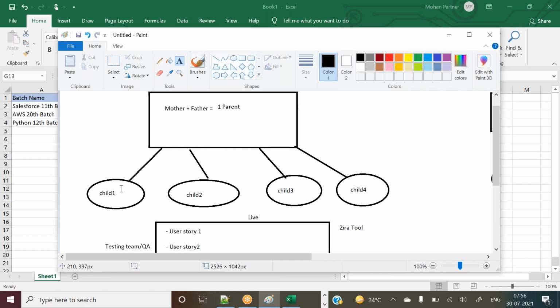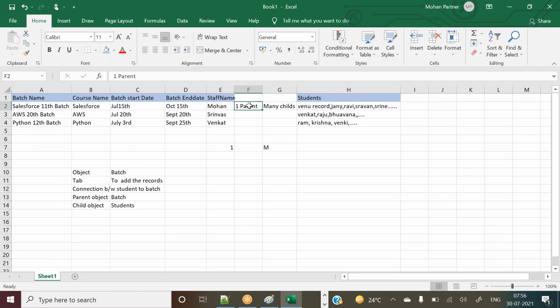Forget about that one. The original parents I'm talking about, the ones to whom they were born, those are called parents from my perspective here. So one child cannot have many parents. Definitely they are born with only one mother and one father. That's it. So the parent is always one and the child is always 0 to many. That's why we need to decide this is the parent and this is the child.